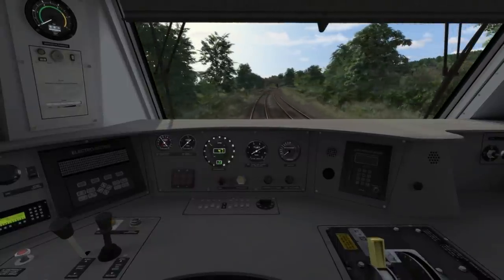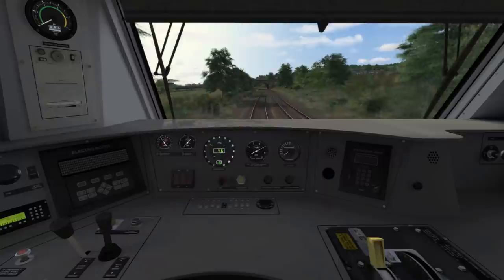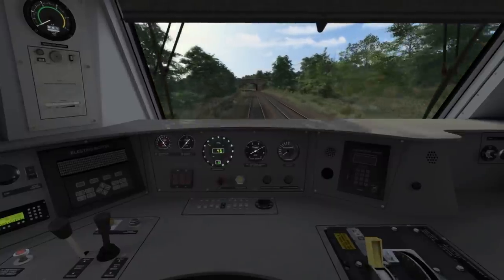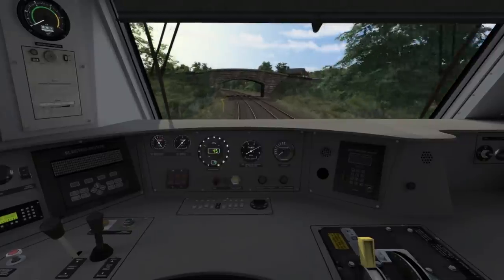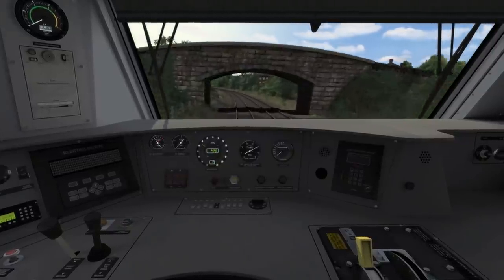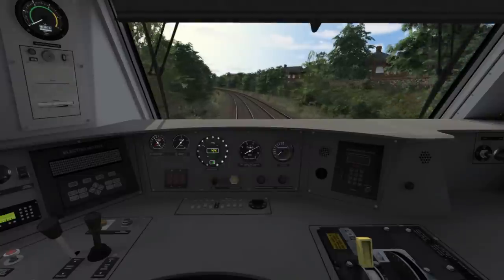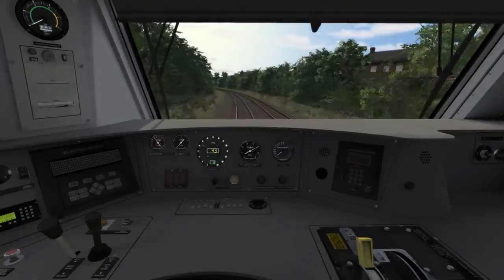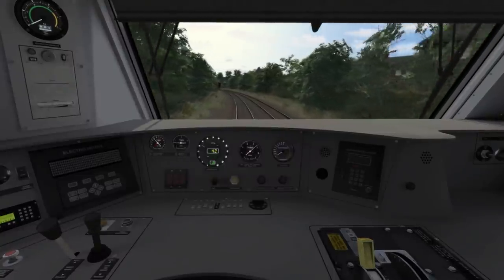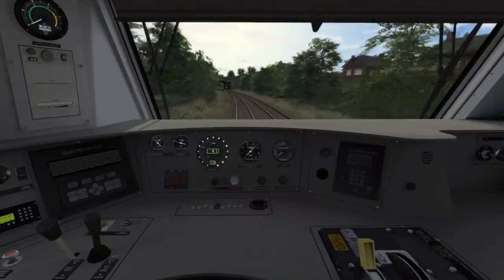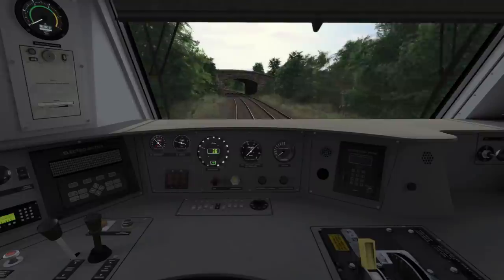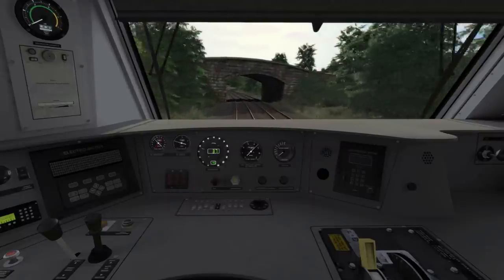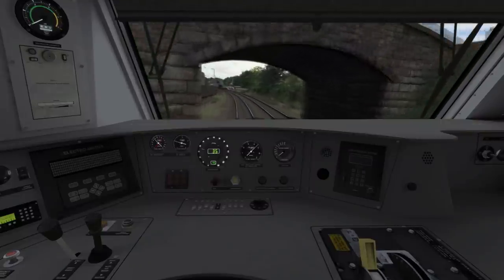And I just started braking slightly too early there. The braking point actually is this overbridge that you can see just coming up. So I'm going to brake just slightly after that now. And so now I'm going to start applying the brakes again, just very lightly, and I'll adjust the braking as we get closer to our stop. And as we enter Aberdour station, the speed limit is dropping to 50 miles per hour.